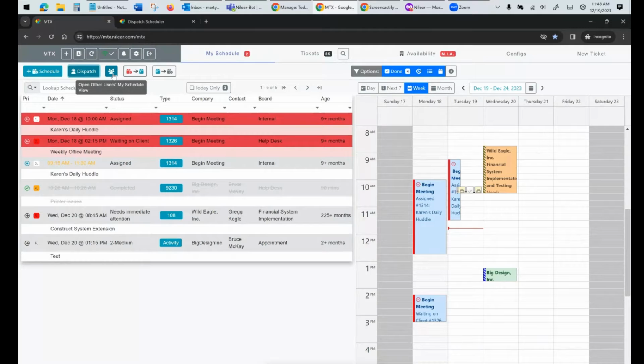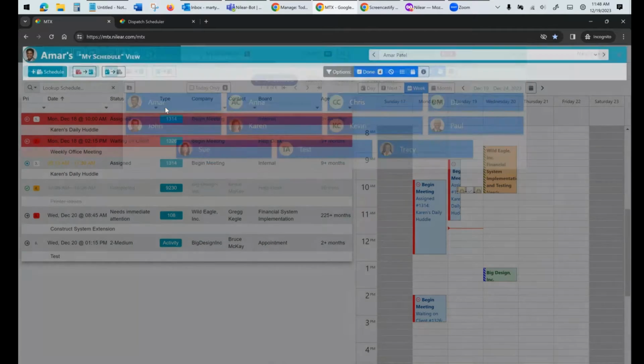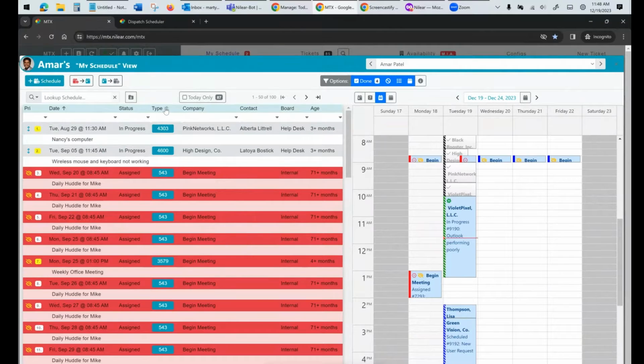This button will open another user's My Schedule view. Choose it, choose an employee, and you will get the same My Schedule view that you had. It's great for dispatch, service managers, or if you need to look at someone's My Schedule. And again, you could filter in and out completed tickets.